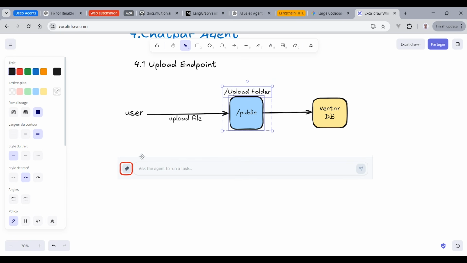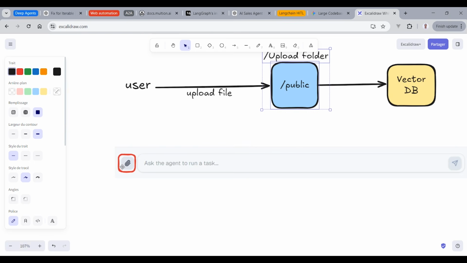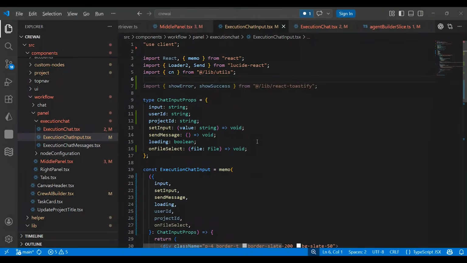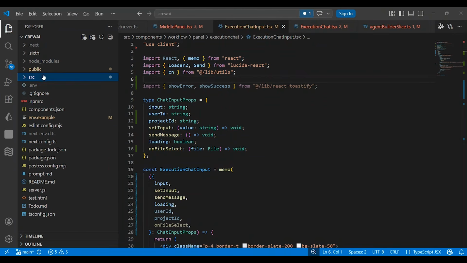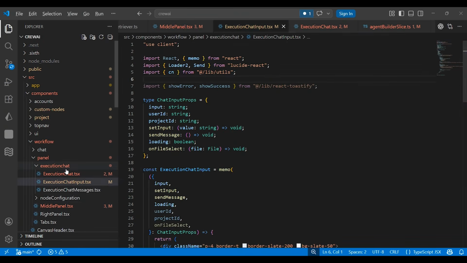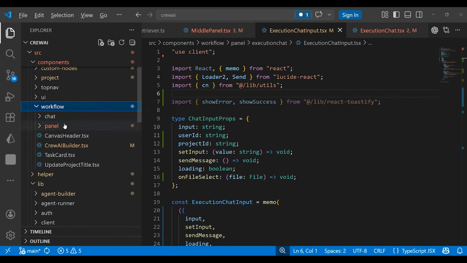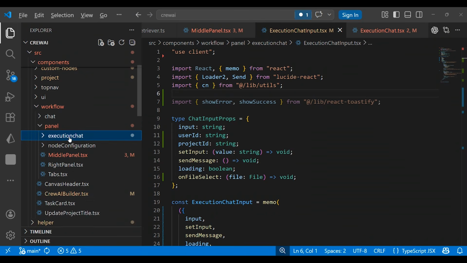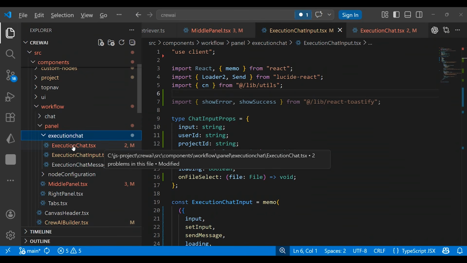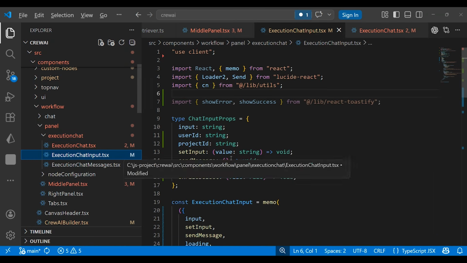And as you can see, we got here the execution chart inputs. We're gonna add a button that allows us to upload a file. Now let's head into our text editor and do that. Let me head in to the execution chart inputs. I'm gonna zoom a little bit. You can see we got the workflow folder, and in here we got the panel, and we got the execution chart. Okay, this is the folder. Now inside the execution chart, we're gonna add a button. Let me head first into the execution chart inputs.